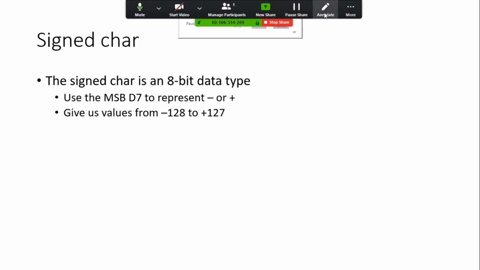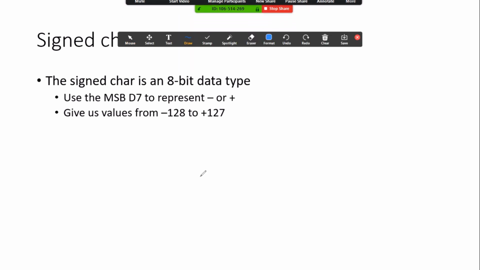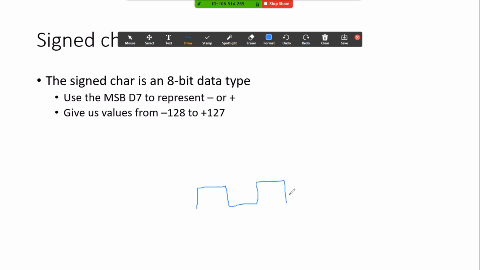Then there is also an option to annotate. Using this annotate, we can write the details on the screen. Probably if you want to tell how the square wave appears, we can write like this. Okay, and if you want to erase it, I can erase it like this. Like this we can do the annotation on the slideshow and explain to the students.